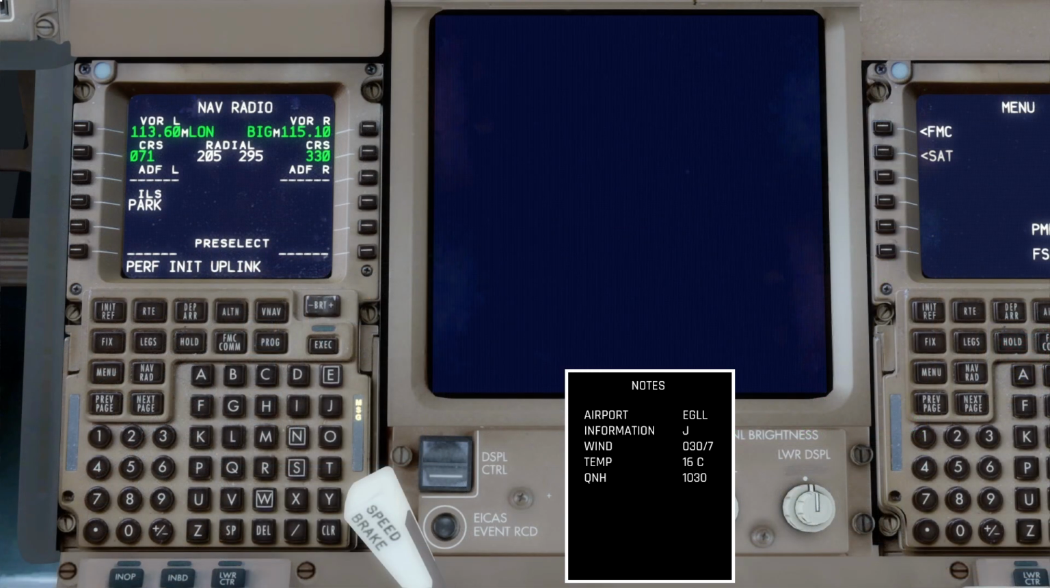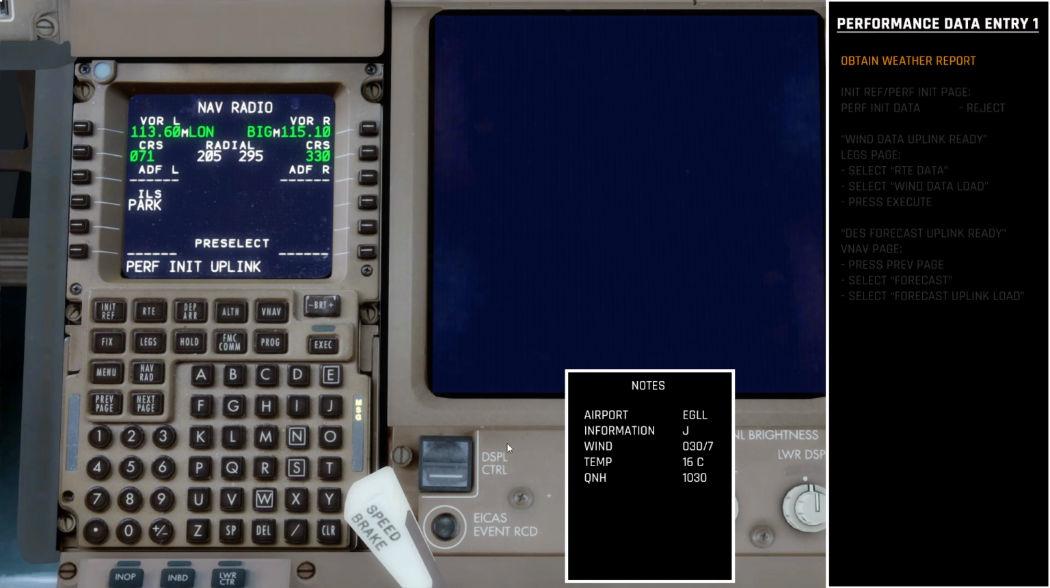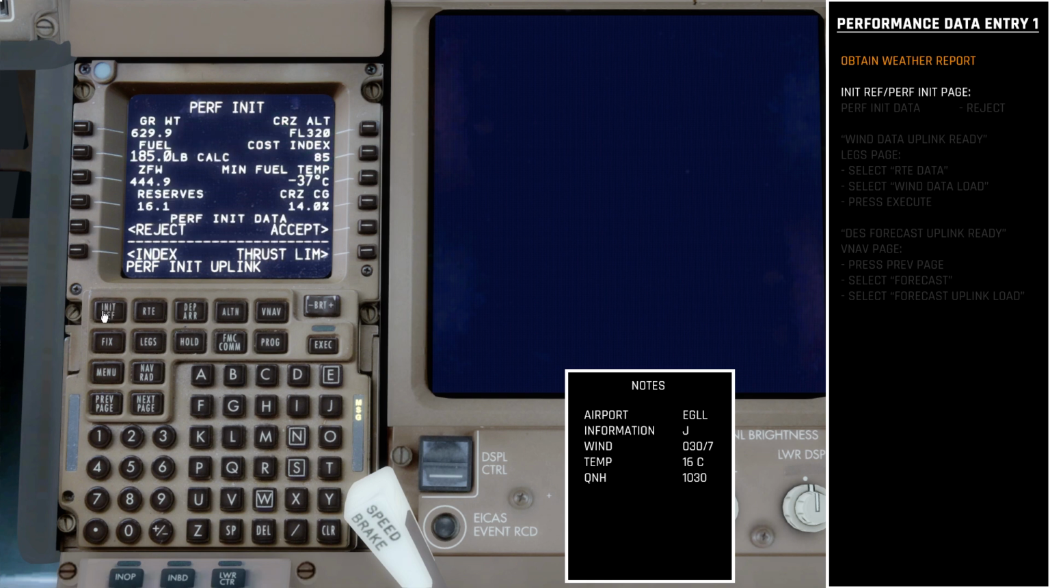Okay, so coming back down to the CDU, the first page that we need to go onto is the performance initialization page. Now you'll notice that normally we have an option at the bottom for which page we want to select, but it's not here at the moment. So what we can do is go onto the init ref page, and this should automatically bring us to the performance initialization, which it has, which is perfect.